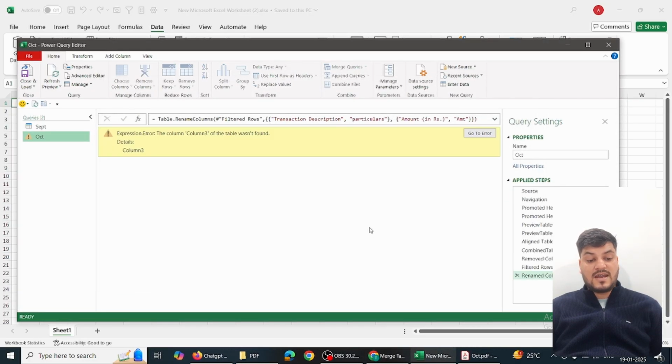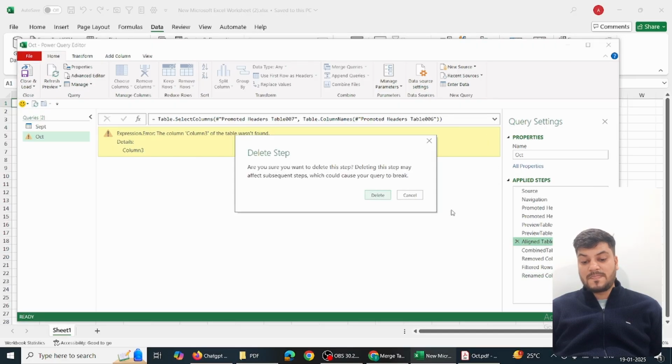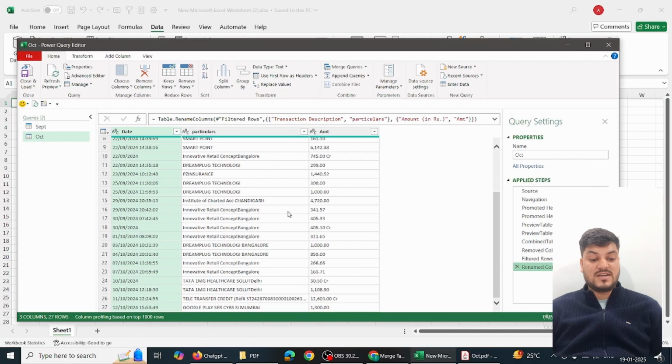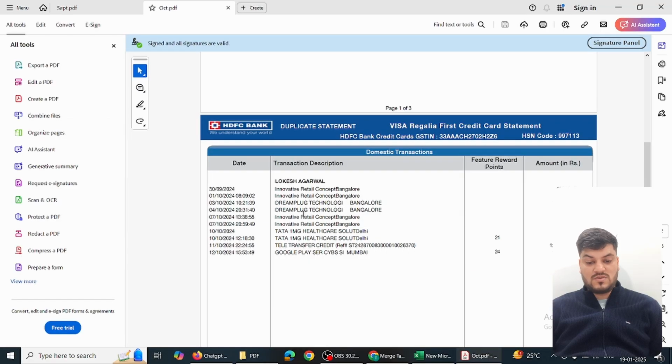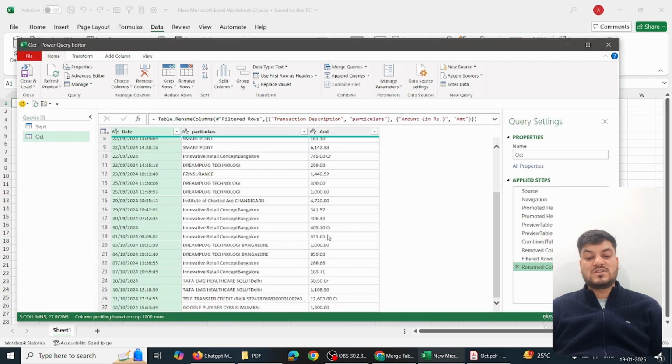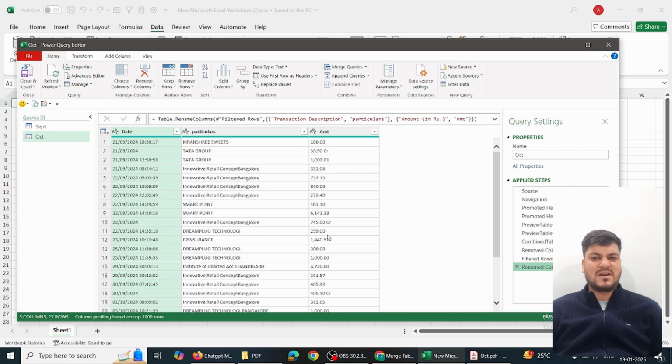Okay, and go to the error again and we will see align table 7, delete and renamed column. Here you see everything is coming up. 1210 Google Pay. So this way, with a little bit of amendment you can do it, and now it is very simple.